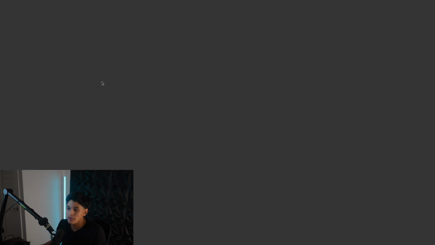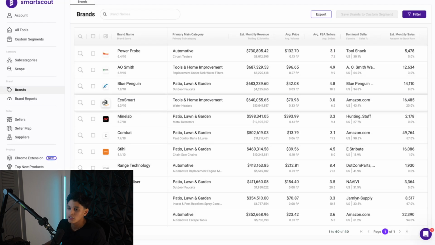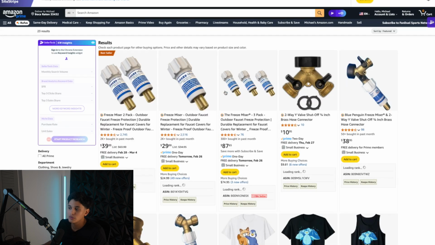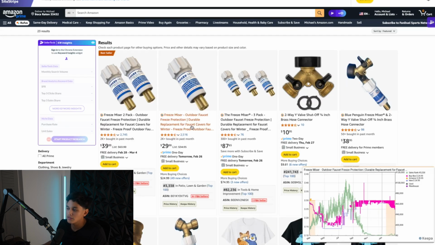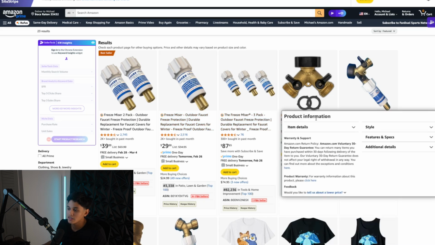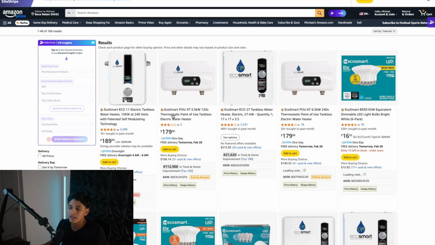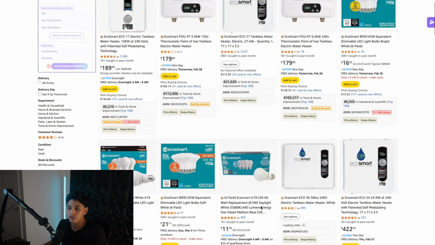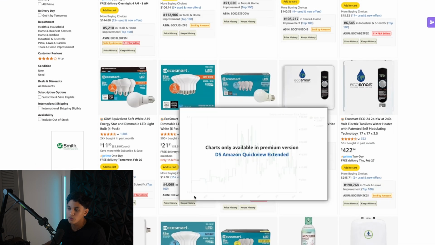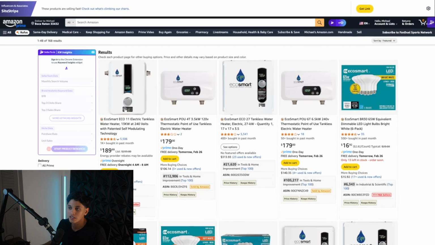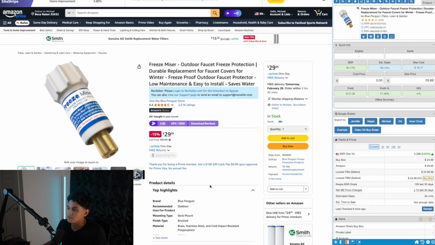So let's open up Blue Penguin. We can open up Eco Smart here. Let's look up two more brands. But it's all going to be relatively the same process. As we see, they all have multiple FBA sellers, which is good for us. And that's why I highly recommend getting DS Quick View, the free Chrome extension, because you can see before you open them, 10 plus sellers, 6 plus sellers. They are not bad at all.